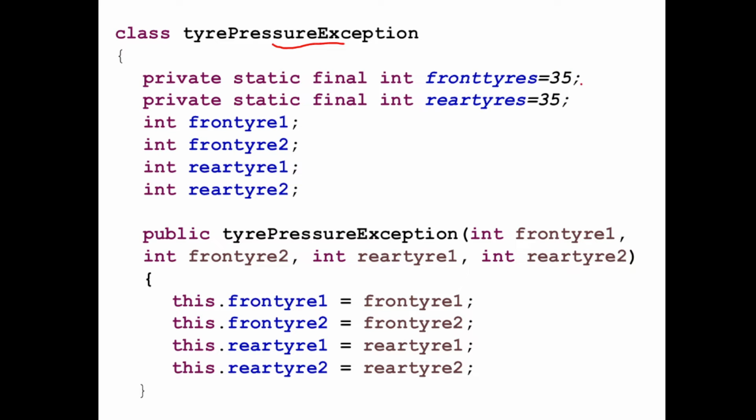I have two static private final integer values. Say in front tires 35 should be the standard pressure. In rear tires also 35 psi should be the standard pressure. So these are values that I cannot change. This is like the standard values for a car. And I also have four tire variables. So we have four tires here, and this is the constructor for TirePressureException.